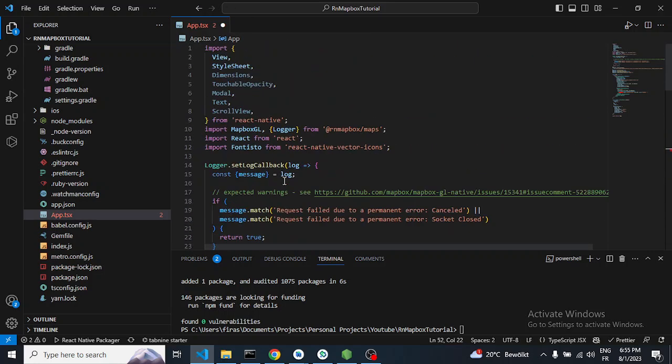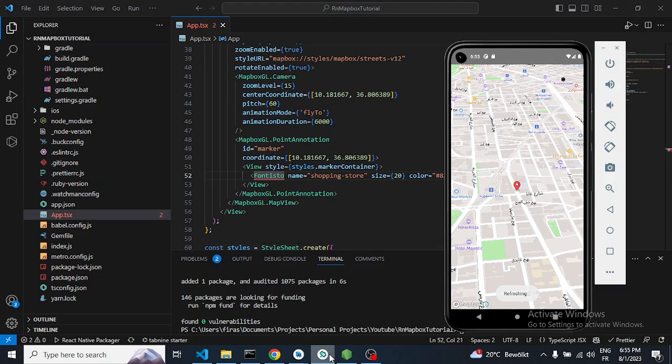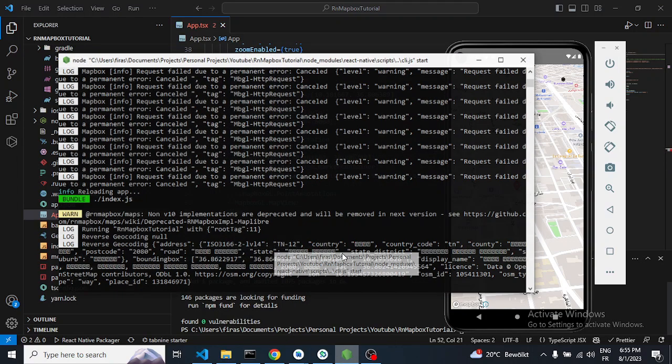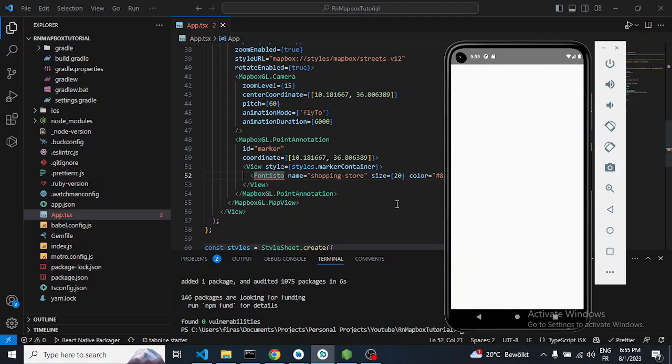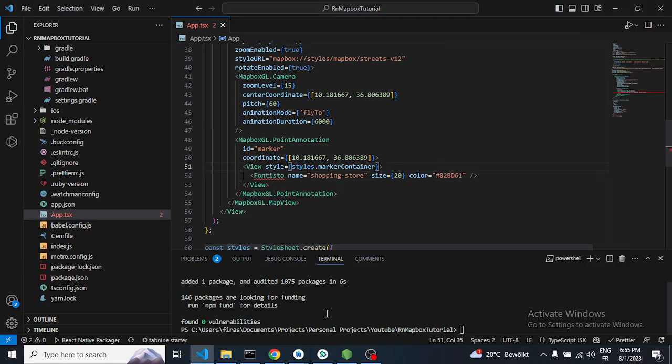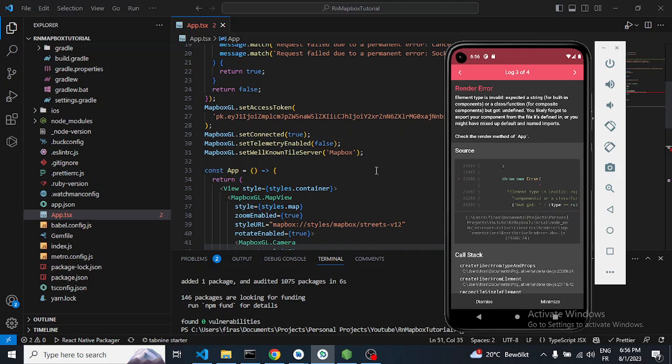Okay, Fontisto. Let's see. It will be much better if I refresh this. Element type is invalid. Expected a string for built-in components. Blah blah blah. So what's the issue here? Did I forget something?